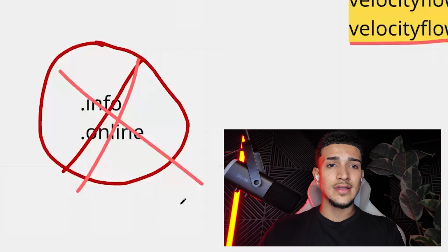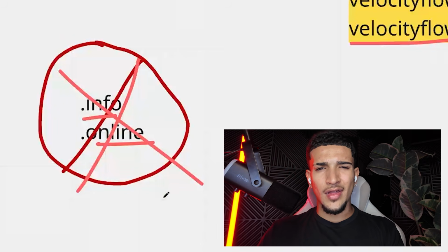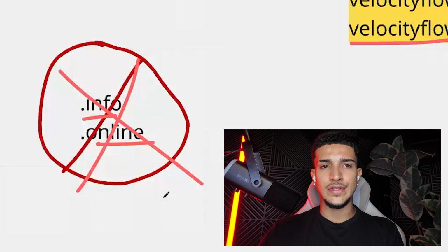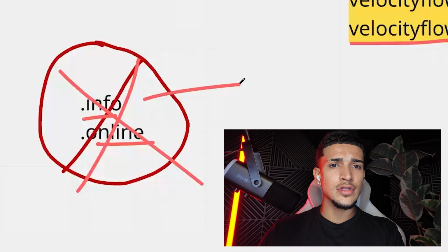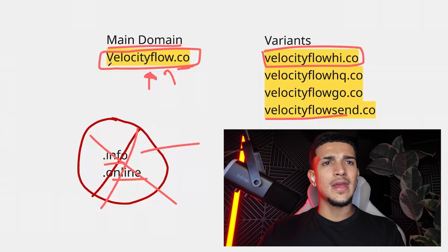Now, you also want to avoid .info or .online domains. We had to learn this the hard way, and it took us thousands of dollars to learn this. .info and .online domains, while they may be cheaper, they are cheaper for a reason. These are domains that typically spammers use, so they get marked as spam very easily. So you want to make sure that you're using either .co as you see here, or you want to use .com.